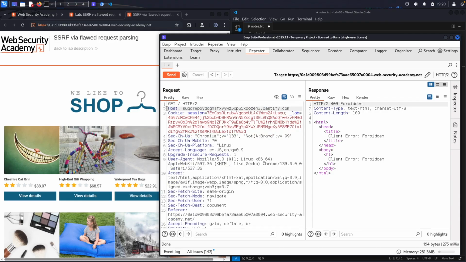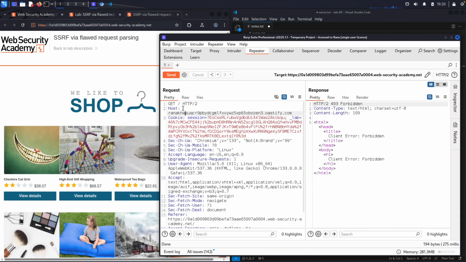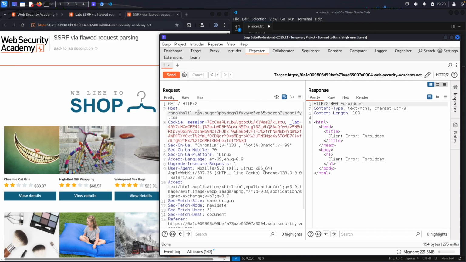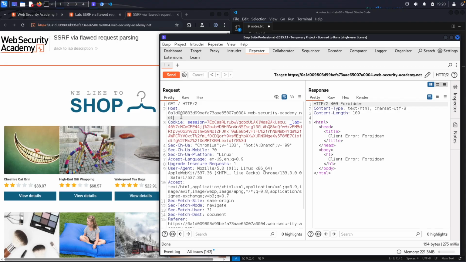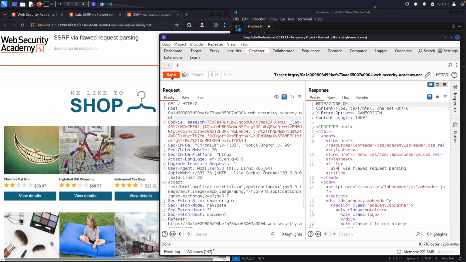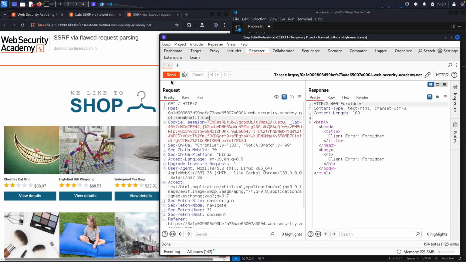Next, let's try a subdomain, ranakhalil.com. And actually, we're doing this incorrectly. What we need is the original host for this to work. So I'll just confirm this works. Okay, perfect. Now we're seeing if potentially it's only parsing a portion of the header instead of all the header. And so let's add our domain over here and see if it still works. And it doesn't. So this test case is out of the picture.